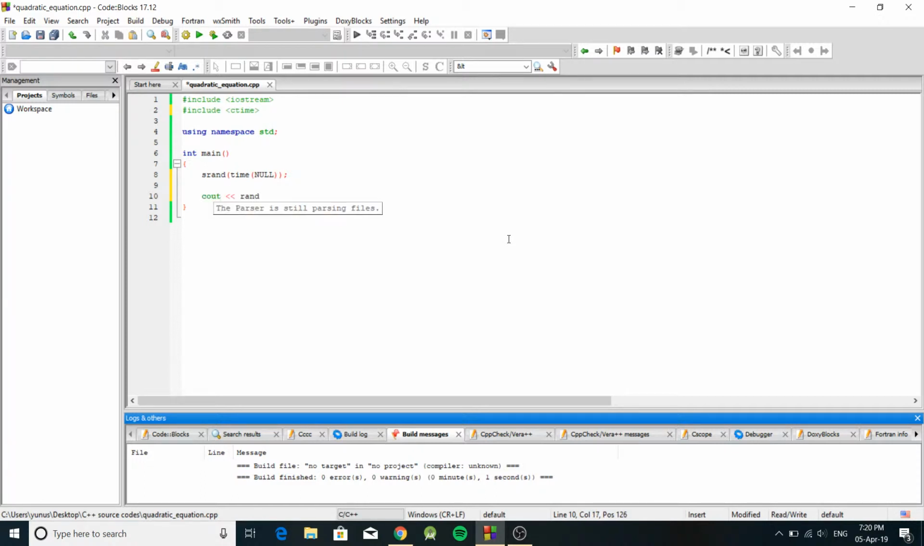So you might ask, okay, how can I generate a random number between, let's say, 0 and 99? Well, to do that, you need to type rand modulus 100. Oh, and empty parentheses right after rand. So if you do this, it's going to generate a random number between 0 and 99.